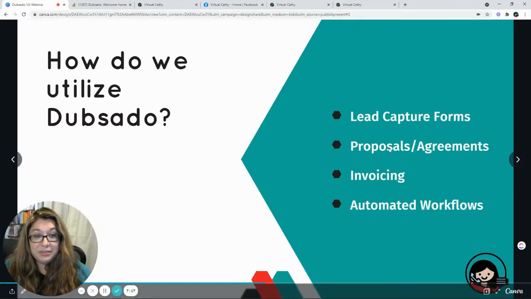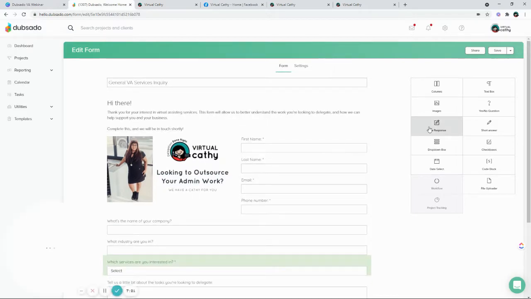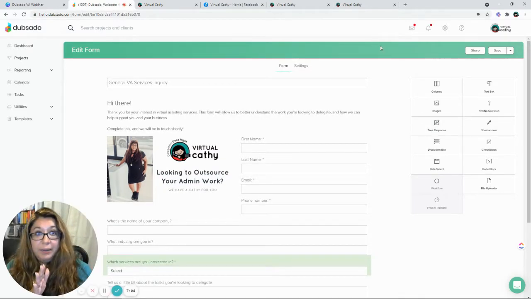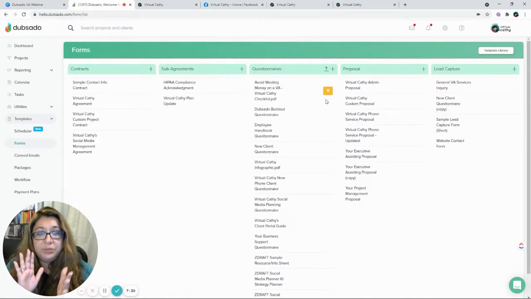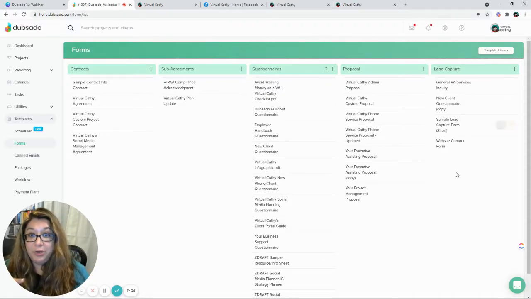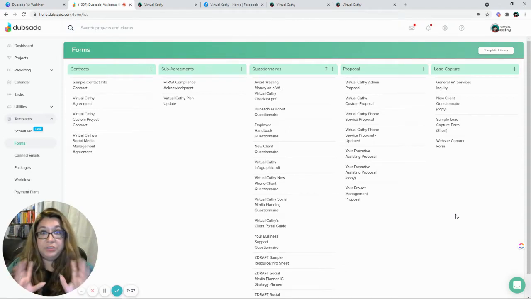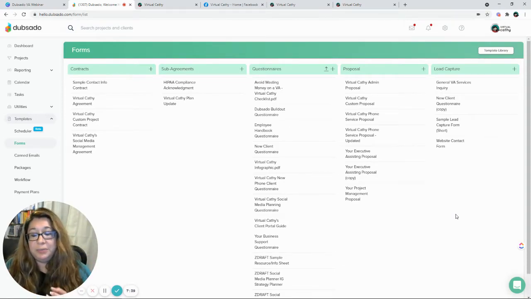Okay. Let's talk proposals and agreements. Again, I want to reiterate, I'm saying that word too much, I'll be honest. I want to point you to the template library. Let's say, again, you're a starting VA, or even if you are an established VA and you feel like your contracts or your agreements or your proposals just aren't doing it for you. Go to the template library.